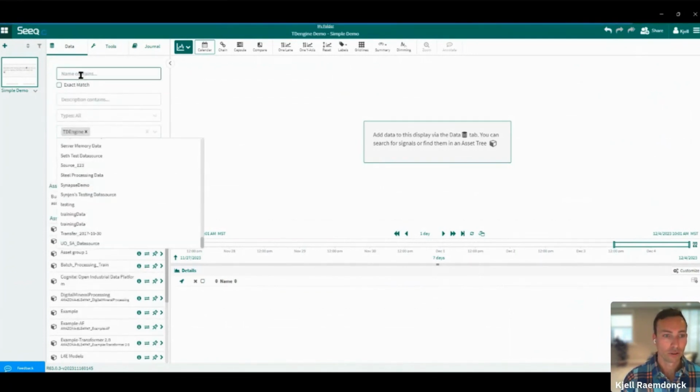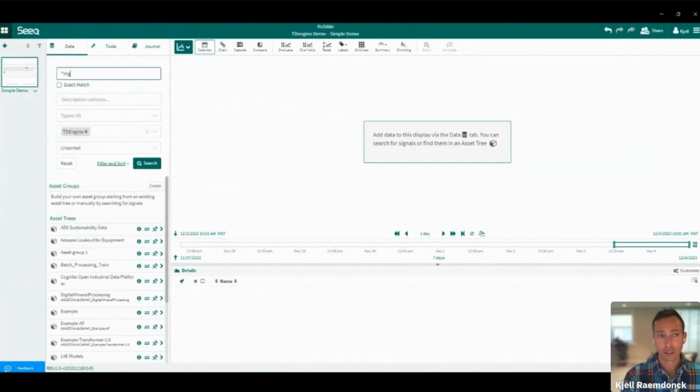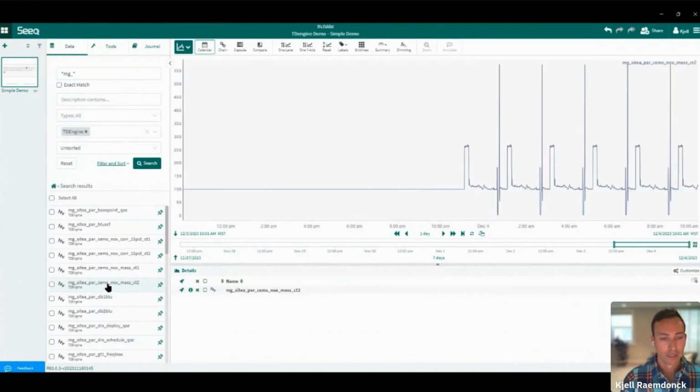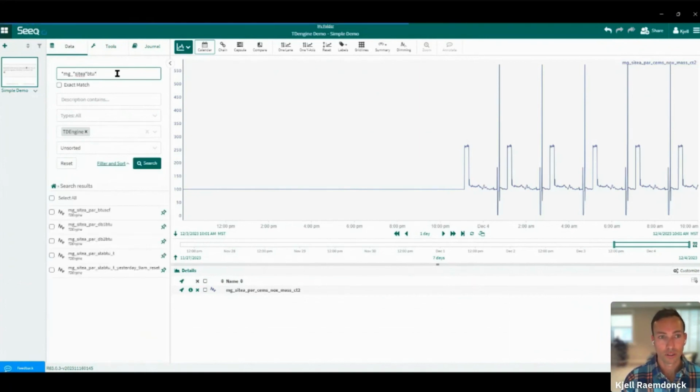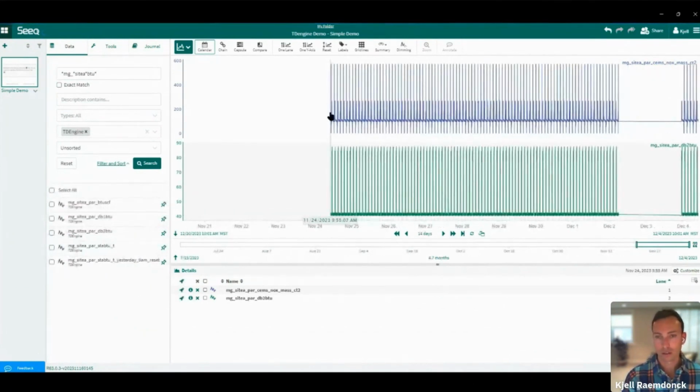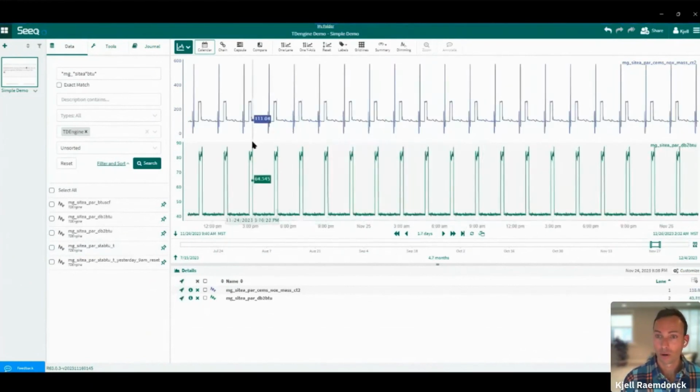I'm going to filter down to the TDengine data source. You can see in that list, there's a lot of different data sources connected here. I'm searching for tags using some wildcards, just so I can pull up everything that's prefixed with MG underscore. And in this case, as I mentioned, I'm going to pull up this NOx emissions tag. And then I'm also going to find a BTU signal, which is going to tell me when this unit is actually operating. And just a fair word of caution, this is just example data, so it is going to be repeating and maybe not as real life as we'd like it to be, but I think it'll get the point across.